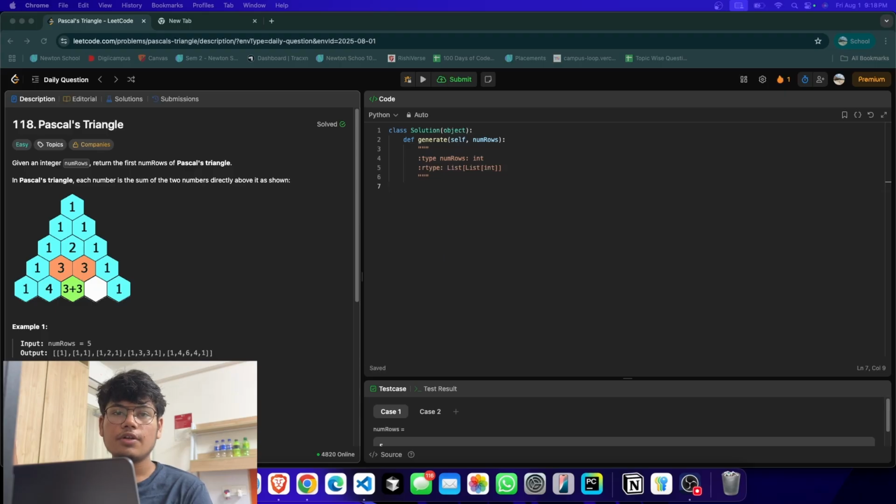So today we are going to start a new series, that is 100 days on LeetCode. From today we are going to continue with 100 questions on LeetCode. Today we are going to solve the problem of the day, that is Pascal's triangle. So let's see the solution.